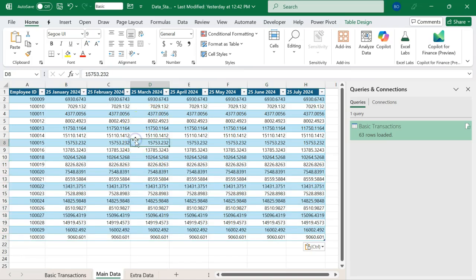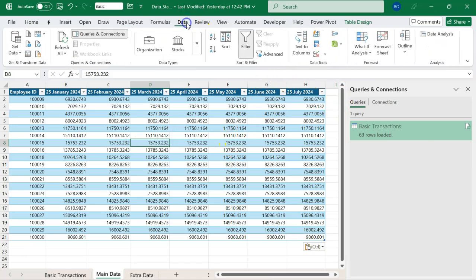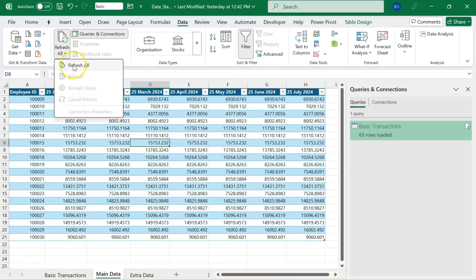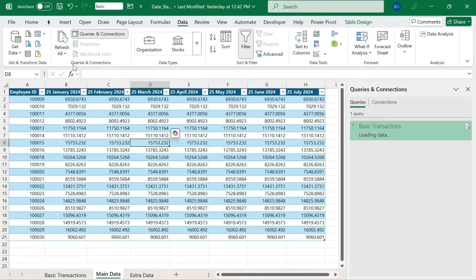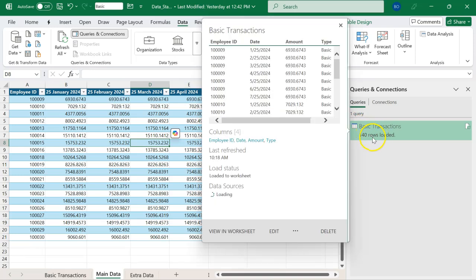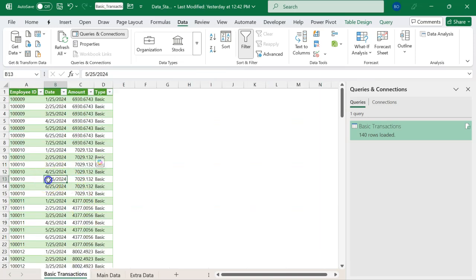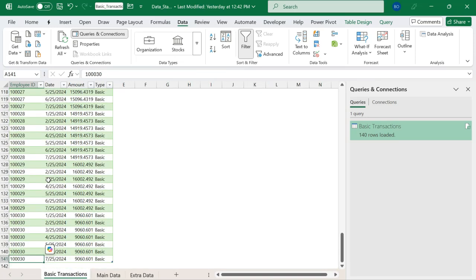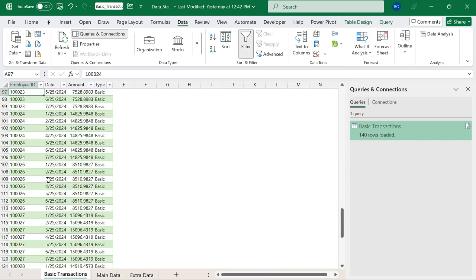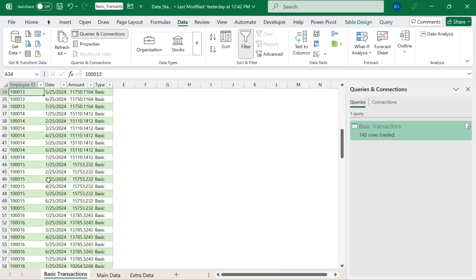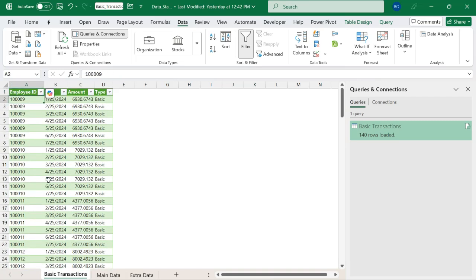So our original data where we started from has now changed. If I come to data and I refresh all, I expect Power Query to go through the process and now update to give me 140 rows in the green table. So if I come here, you'll notice that we've now had the extra data come in, unpivoted, transformed, and gone through all the steps that we did. So that's how Power Query works.